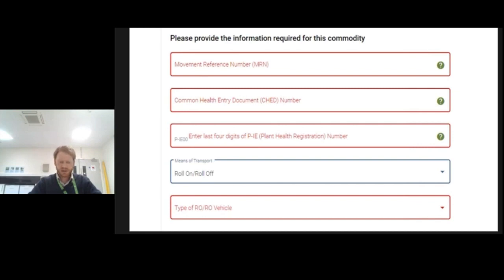You will need your plant health registration number, or PHR number for short. That's why it's important to be registered with DAFM. You won't be able to proceed unless you have your PHR number. And then finally, we would like a description of the consignment, whether it's LoLo, RoRo, accompanied or unaccompanied.